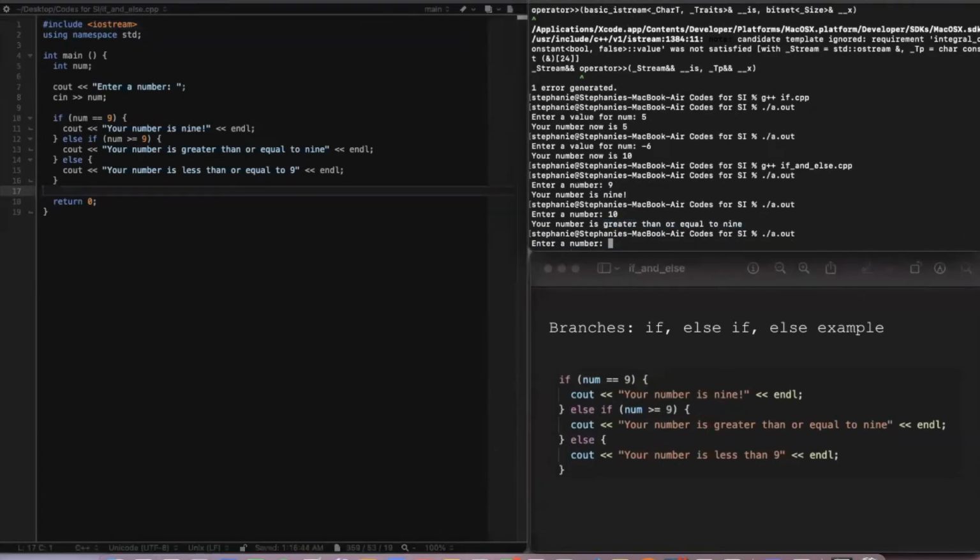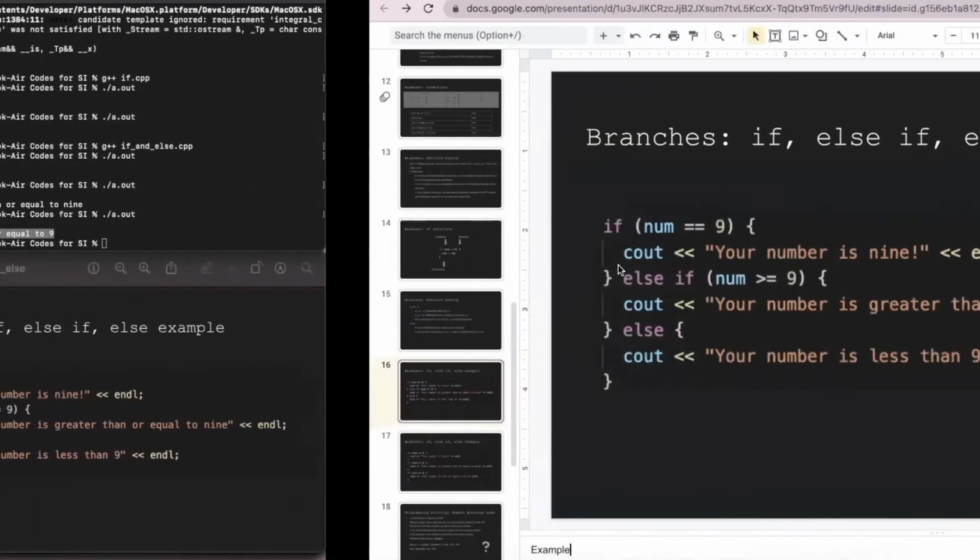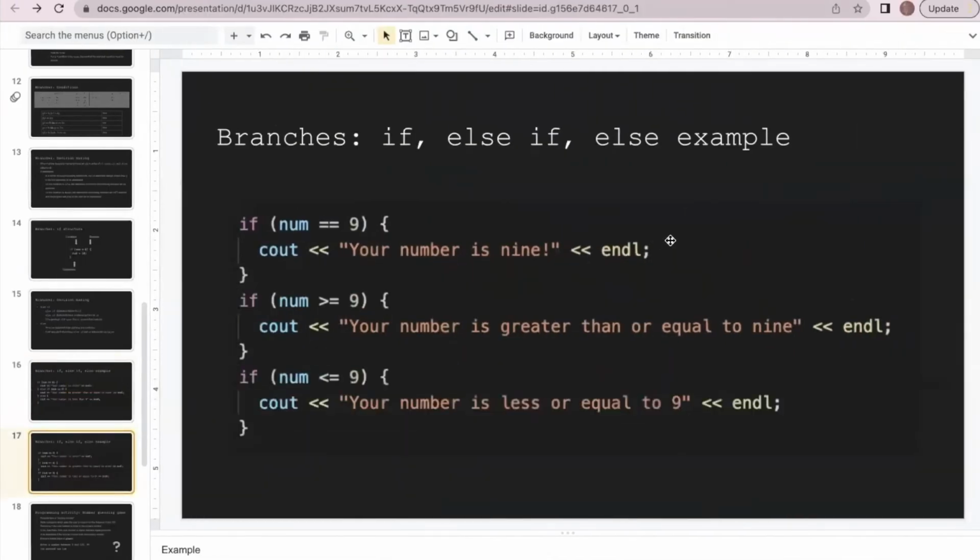And one last time, I said 7. Your number is less than or equal to 9. So this was false, this was false. The catch-all condition happened. All right. Now let's look at a little variation on this.